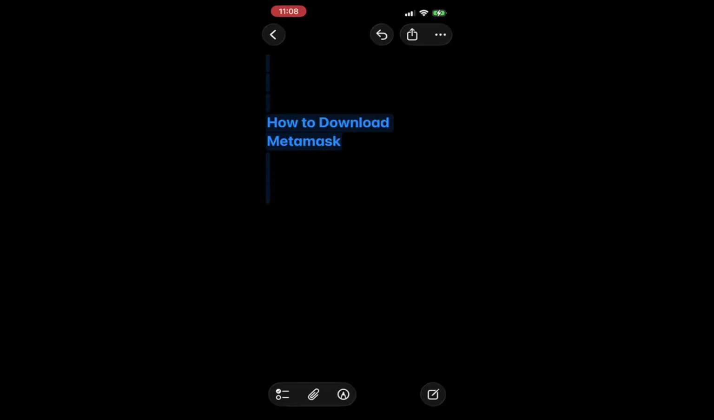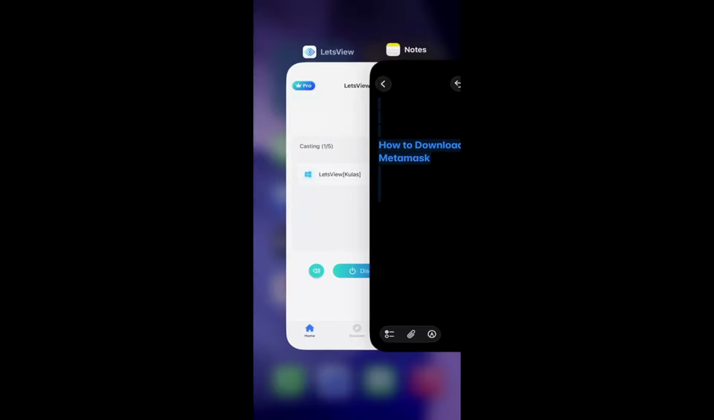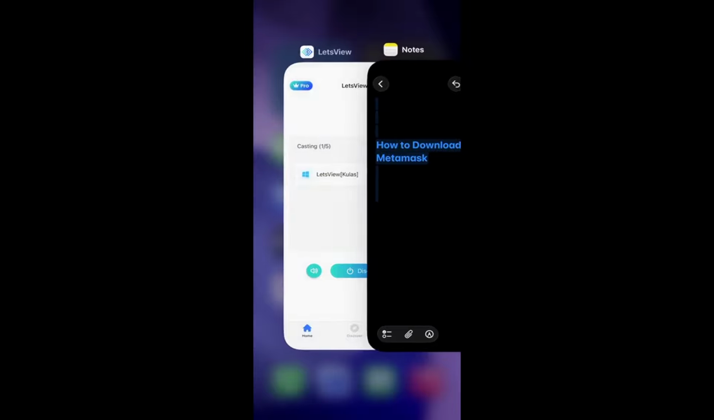In today's video, I'm going to teach you how to download MetaMask. First, if you are using an Android device, open the Google Play Store. If you are on an iPhone or iPad, open the App Store. This initial step is crucial because these platforms are the official sources for downloading apps.